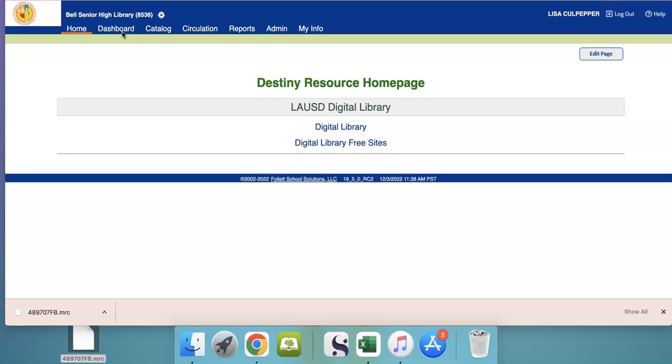A MARC file is a file that a distribution company or book company will make accessible to me of the books that I have purchased. I usually use the MARC file to import books if I have ordered a large amount of books. So that's why it works. That's when it works best for me.